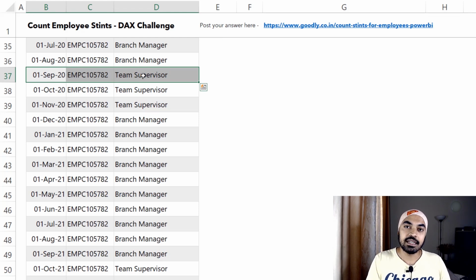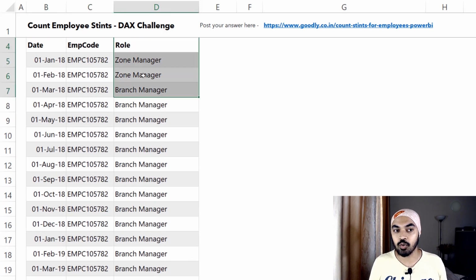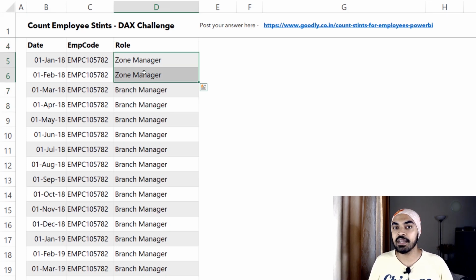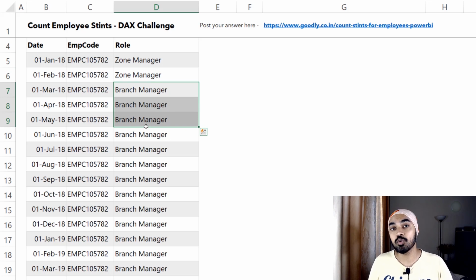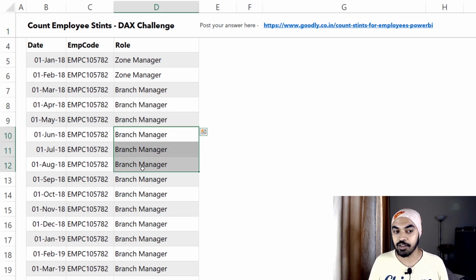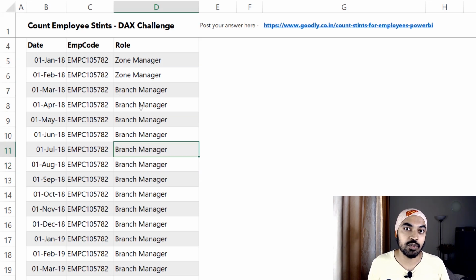Now, a lot of people did confuse the counting of the stints with the unique count of the particular role column, which is not right, because if you are currently serving as a zonal manager, then you become a branch manager, which is stint number two. You can again perhaps be a zonal manager once again in the future. And if you're doing a distinct count, these two stints of zonal manager would then be counted as one, which is not going to be the right answer. So you had to count the number of stints for every single employee.